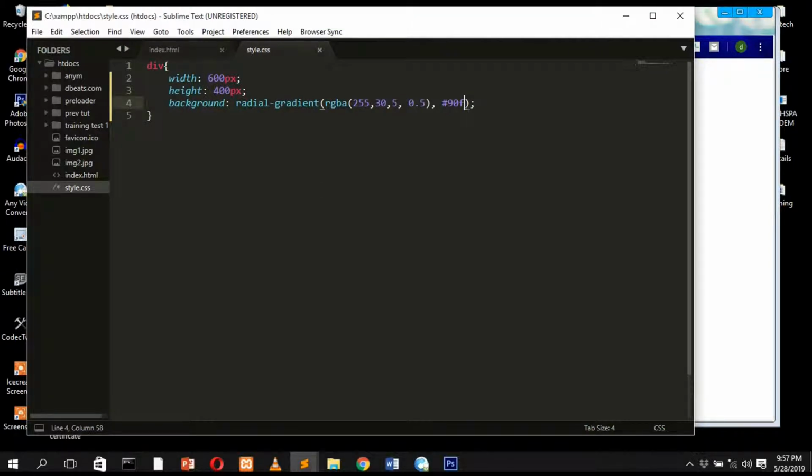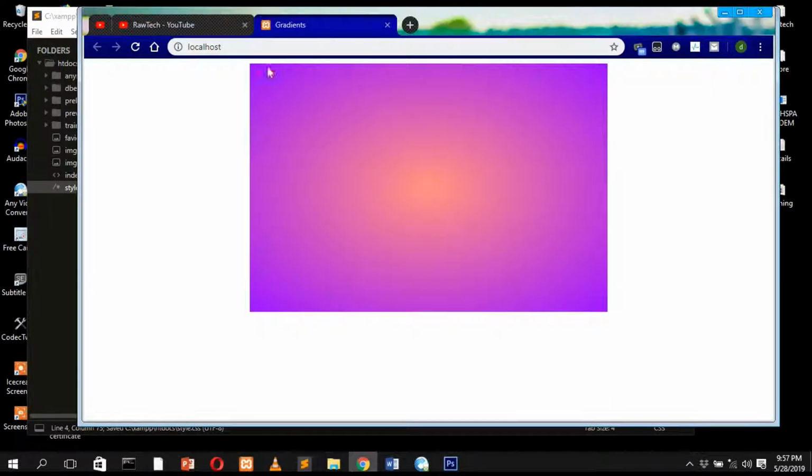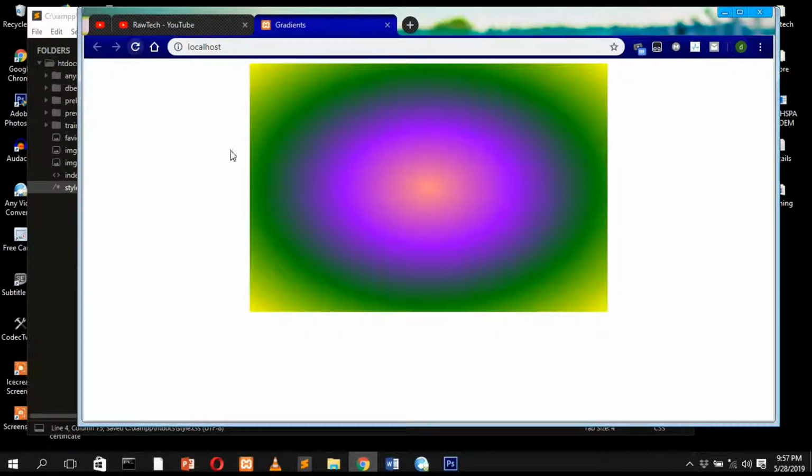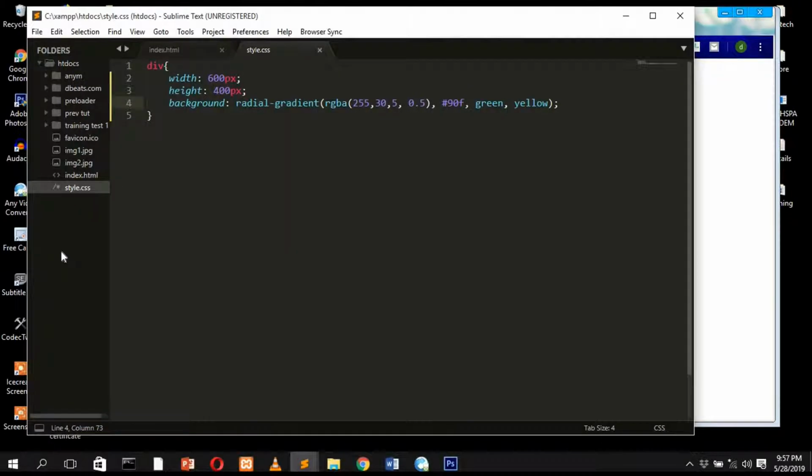So you can go ahead and add in symmetric colors and say, let's go ahead and add in green, yellow. Okay, save this just to show you guys how it looks. Okay, so you can see, this is how the radial would appear, right? Okay, so this is how you play around with gradients.